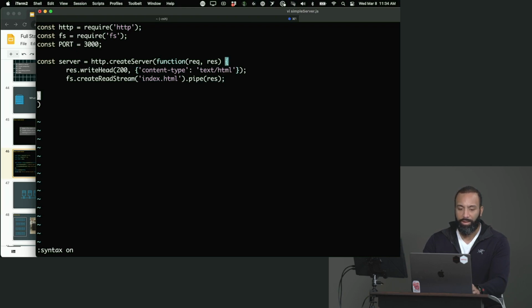All right, and am I missing a bracket? No, I think I got them all. OK, I'm just going to add a semicolon just because I'm a purist like that. So that's our server. Great.